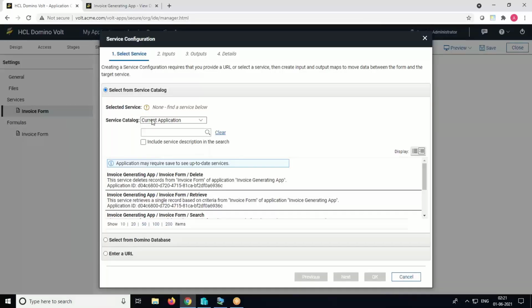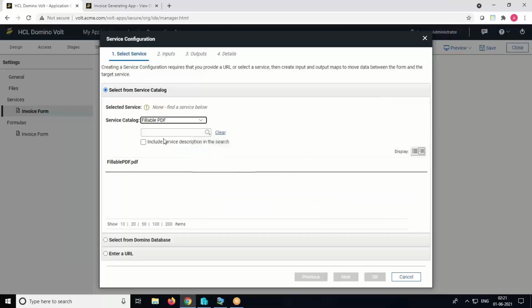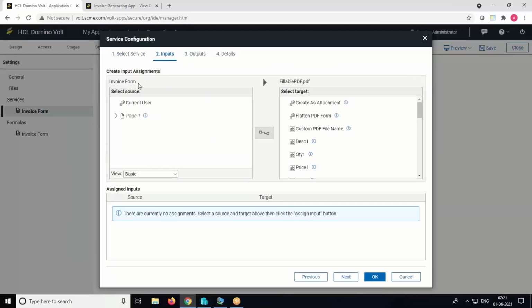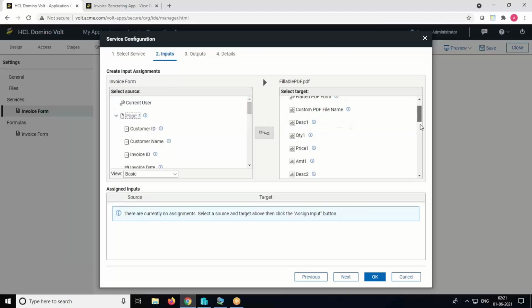In the service catalog dropdown, we have to select fillable PDF. It will show the PDF which we have added. So select the PDF, go to the inputs tab. Now we have to map the source and target fields. Our source is the invoice form and the target is the PDF file. So we'll map each of the fields with the fields in the PDF file.